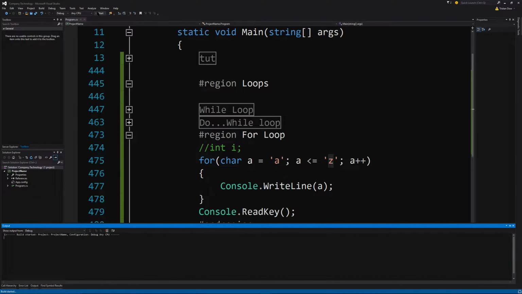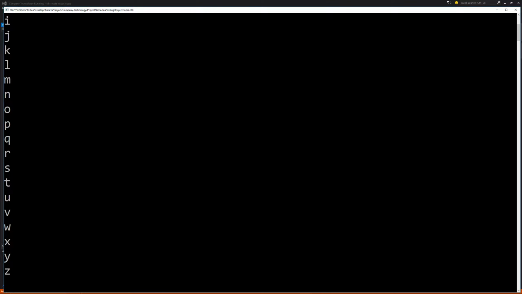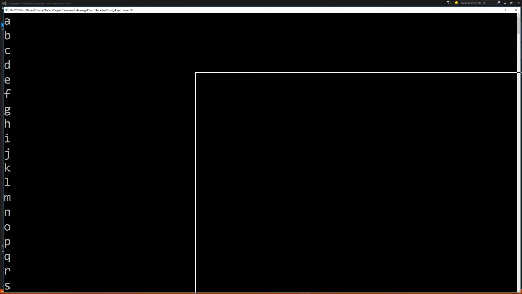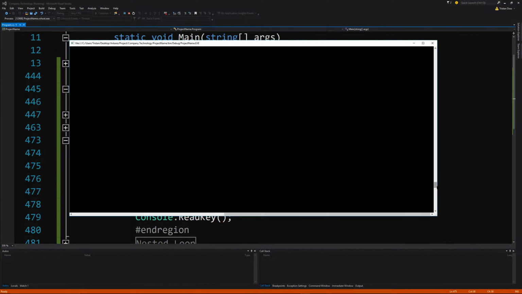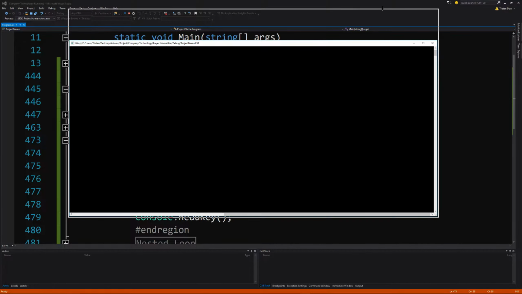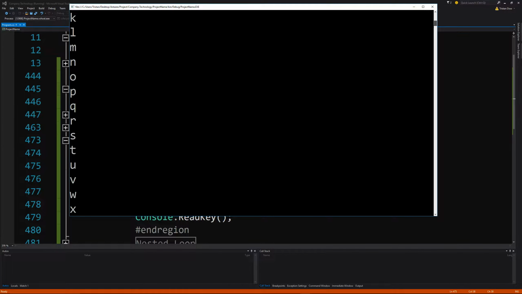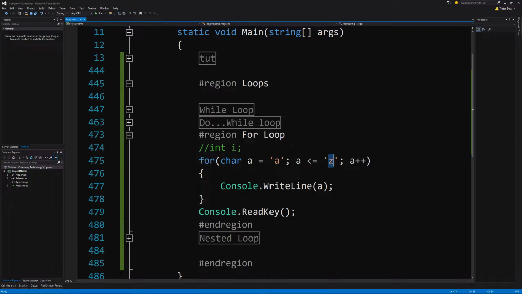So if we hit start, we can see here that it started with A, right here. Let me bring this down. Started with A, and then it went all the way down to Z. So that's an easy way to get the alphabet in a list, which I'll show you how to do when we move over to lists.